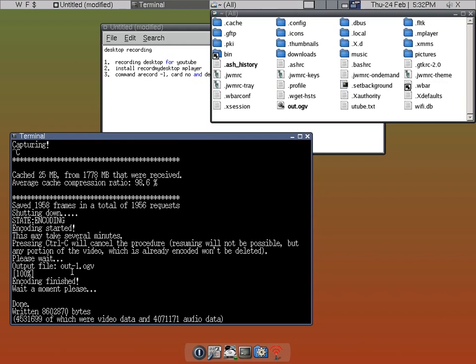So after Control C, you just look at the screen and wait until it reaches 100%, and then it creates this file. After it creates this file, you can play it on mplayer.